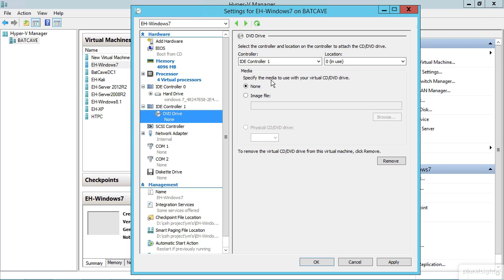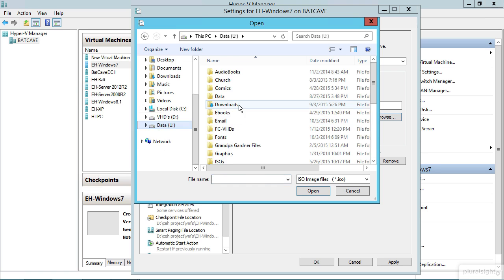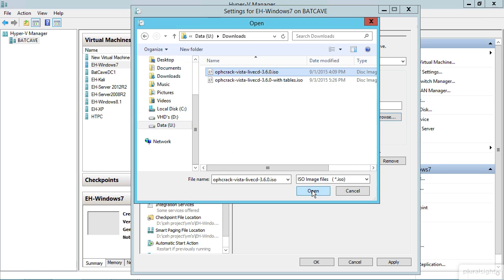And then I'm going to mount an ISO, which is a virtual CD for a product that's called Loftcrack. Now, Loftcrack has been around for years. Very, very easy to reset passwords with it.